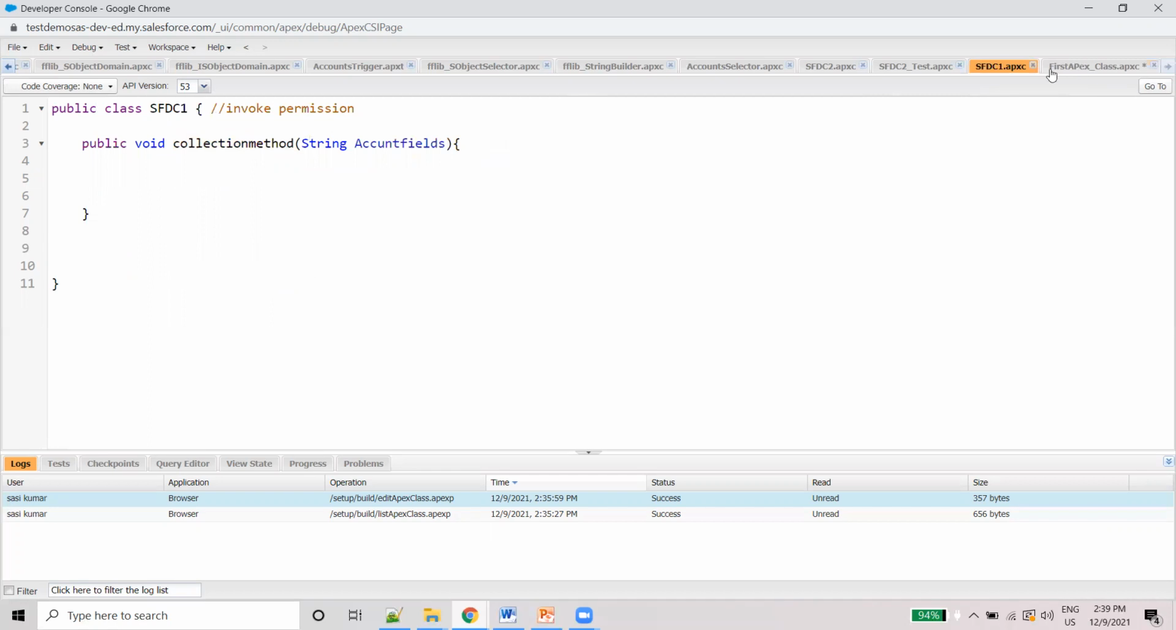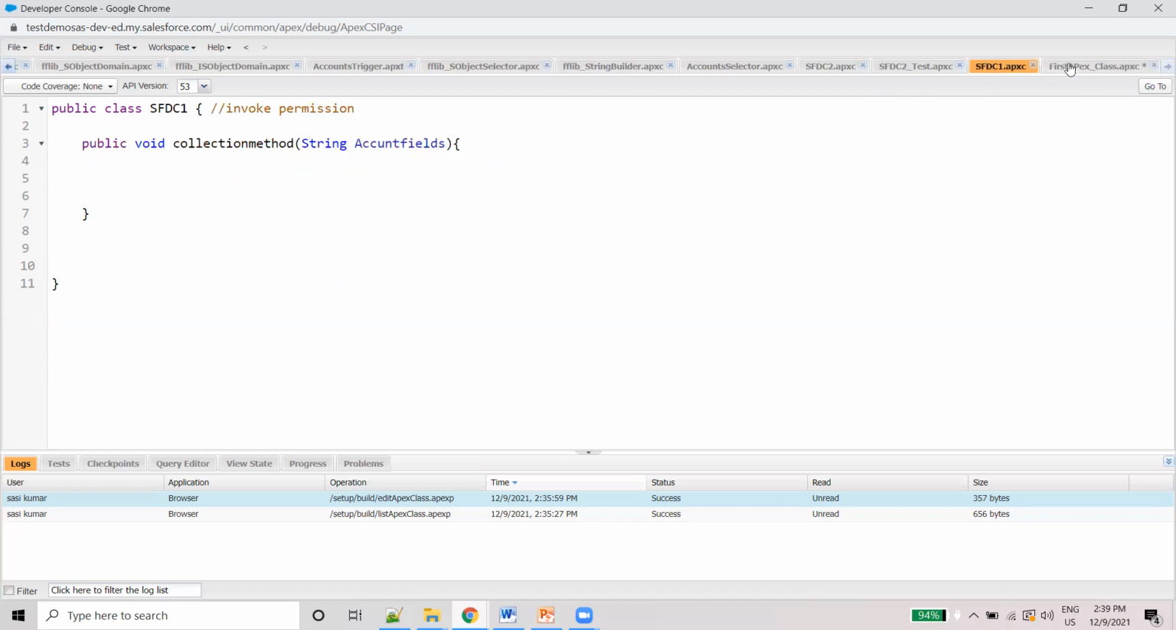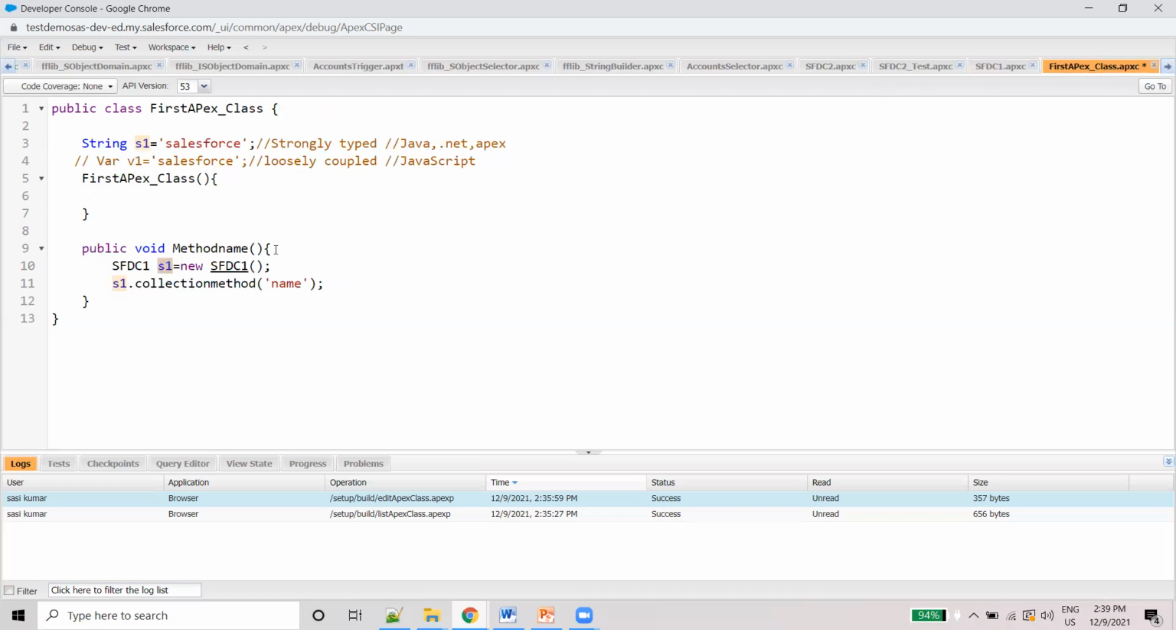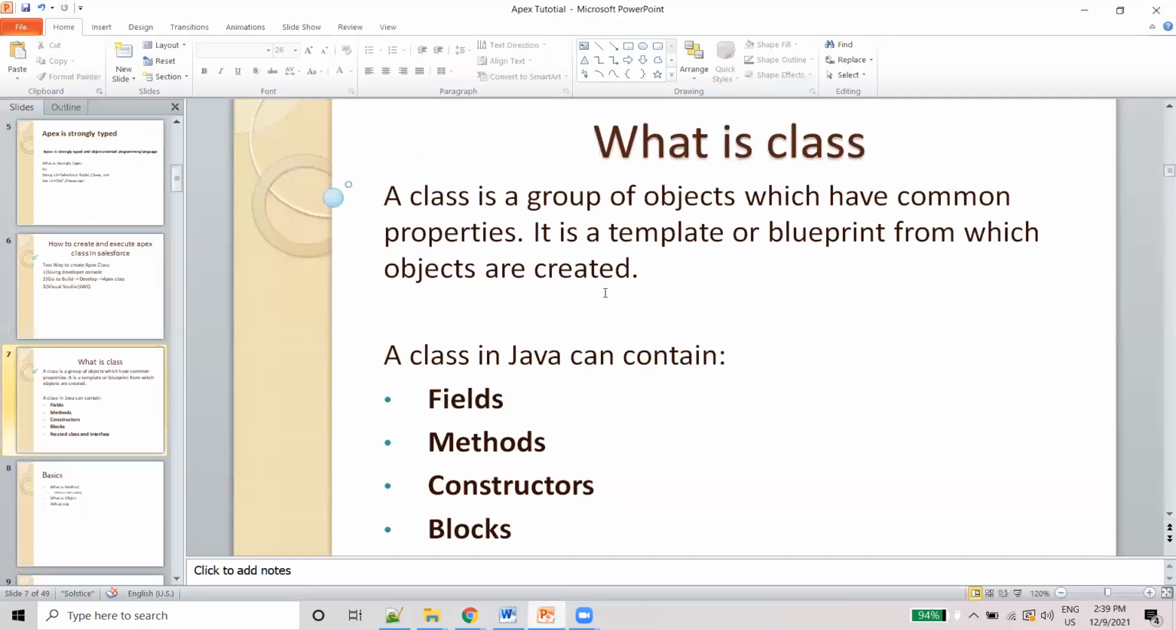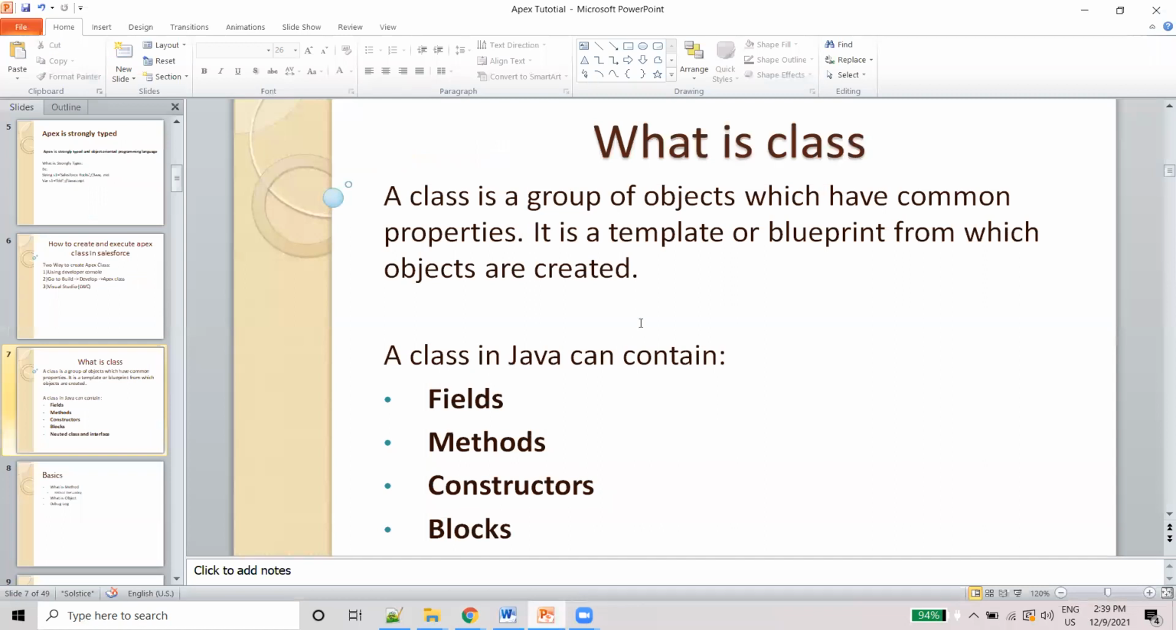Similarly, we can create the class for another class. This is one class, the first class. From this class we can access another class using object creation. If you create the object, then we can get all the methods or variables available from this class. I hope now you have understood. So that is what a class is: if you create the object, then we can access it. That is called a blueprint from which objects are created.